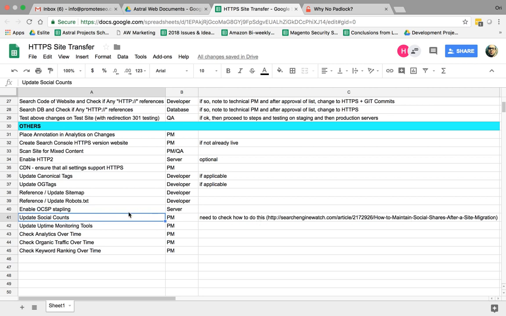If you have, for example, Facebook likes on a certain page that was HTTP, and you have a widget that shows the counts, now you're going to have 0 counts when you go to HTTPS, so you want to try to update it. I need to research this a little bit more, but this is one reference article, looks to be legit, or starting to. You want to update your uptime monitoring tools, making sure the tools that are checking if the site is up use HTTPS.